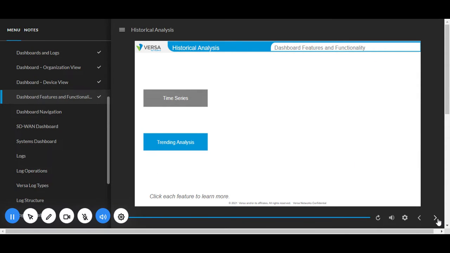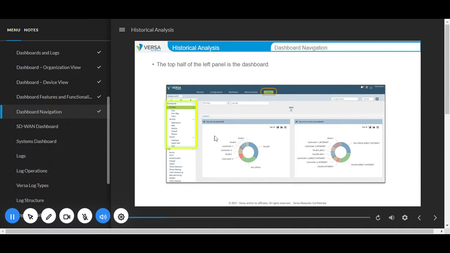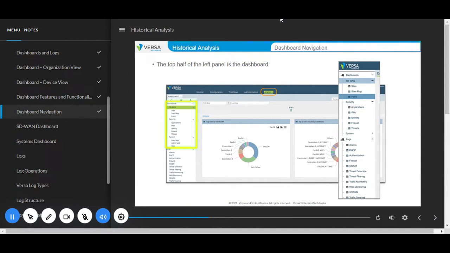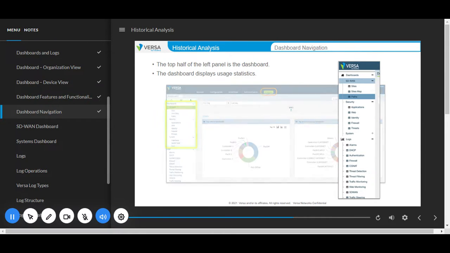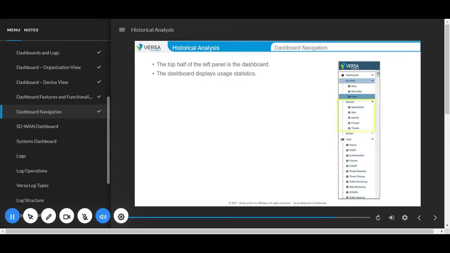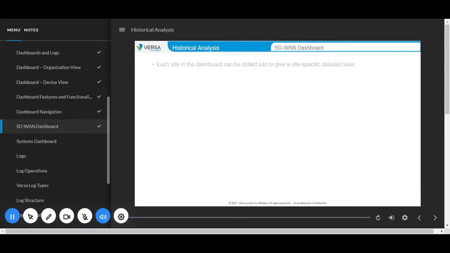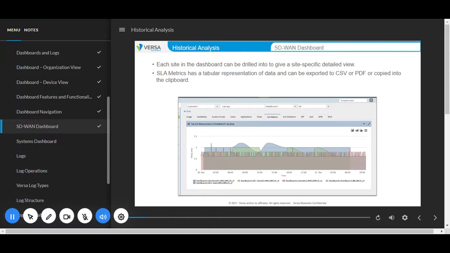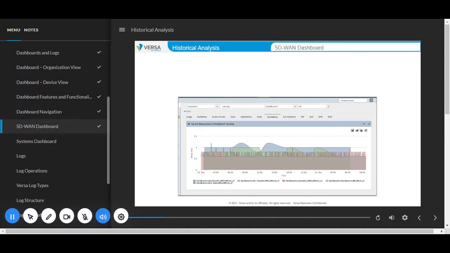The top half of the left panel is the dashboard. The dashboard displays usage statistics. Network services are divided into three broad categories: SD-WAN, security, and system. In the SD-WAN dashboard, each site in the dashboard can be drilled into to give a site-specific detailed view. Some graphs, such as SLA metrics, have a tabular representation of the same data. Each tabular data can be exported to CSV or PDF or copied into the clipboard.